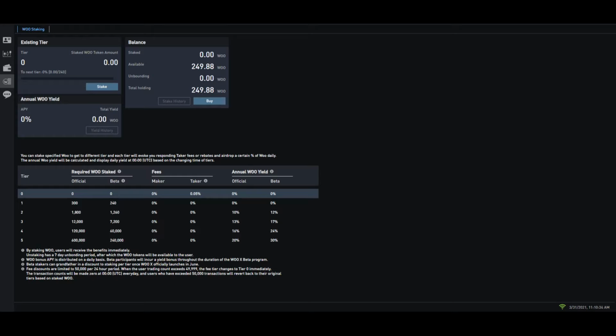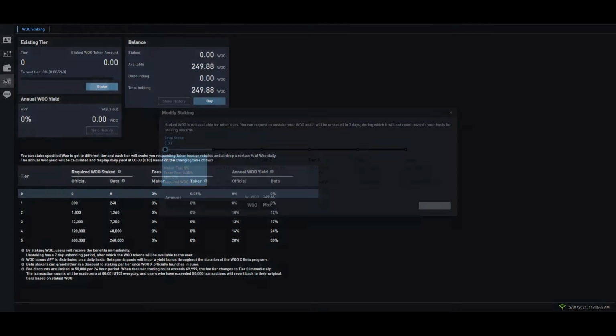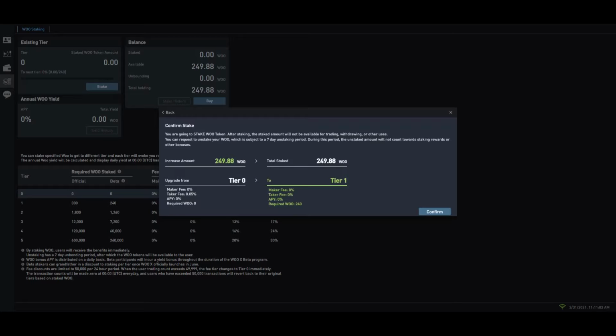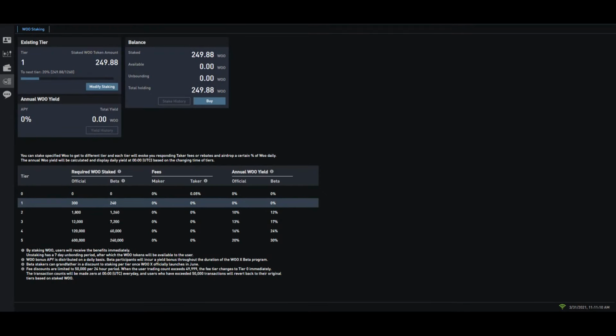Existing tier 0. Stake annual available. So now I can give in how much I want to stake. Well, I go full ham, everything I have to get a tier 1. And okay, now I have to confirm again. And it selects that I'm in tier 1. I'm on the beta and I need 240 Woo to reach this level of zero trading fees.